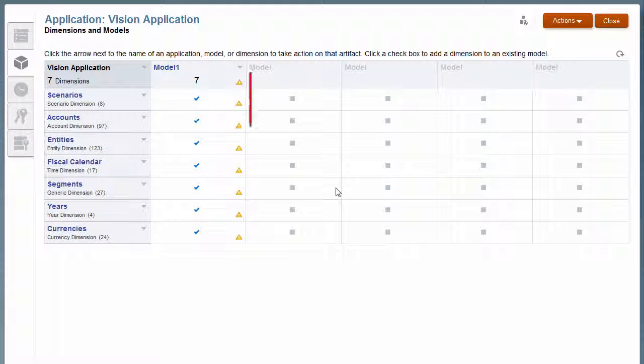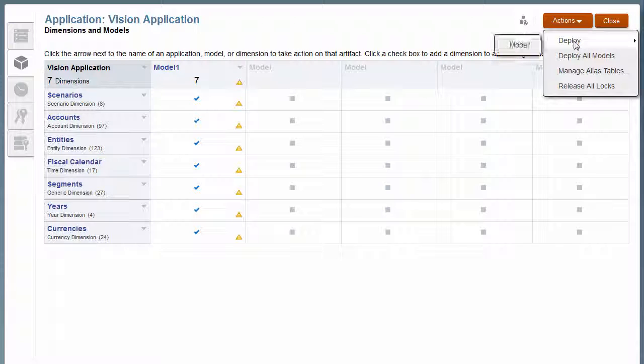After making changes and additions to dimensions, members, and models, an icon prompts you to deploy the model. You can deploy one model at a time, or deploy all models at once.